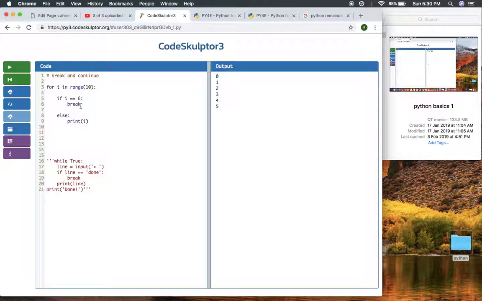On the other hand, the continue is different. It just means go to the next iteration, as it means continue. So whenever we execute the continue statement, it will directly go to the next I value in our iteration. That's how it works.